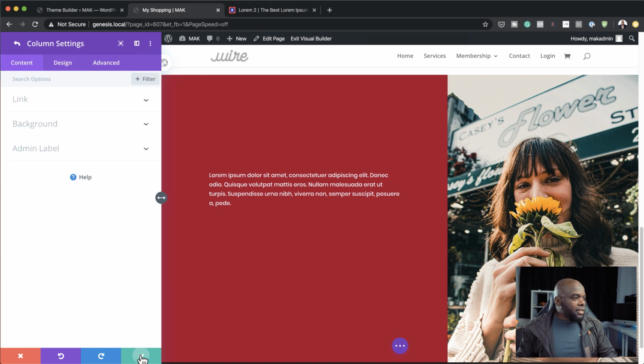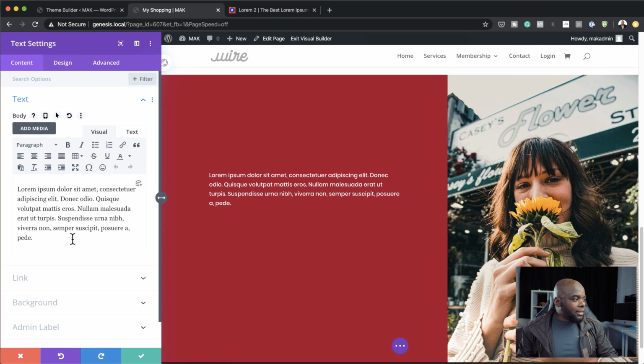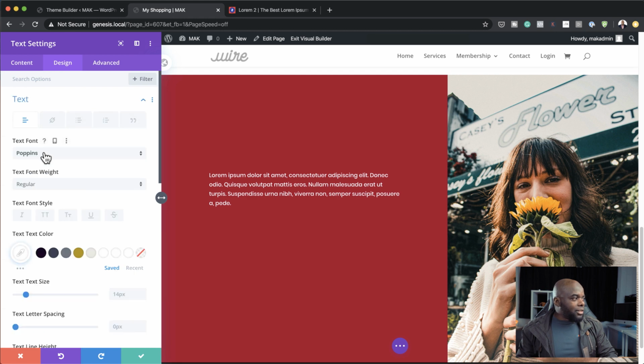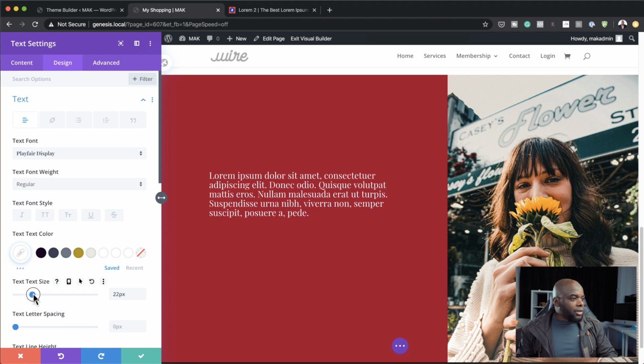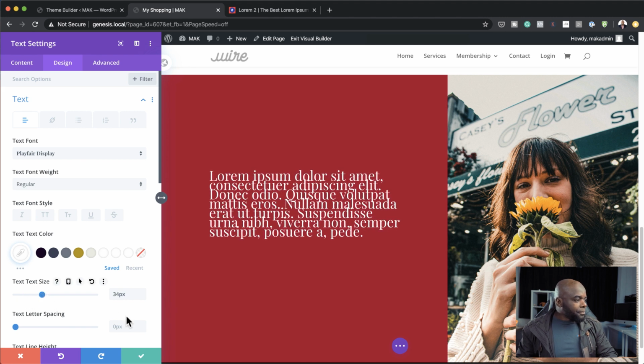Now let's save this and let's take a look and see how it looks. Actually, that looks much better. But when it comes to setting your padding here, it's very important that you go in and also check in the mobile settings and make sure that everything looks great. But before we do that, I just want to come over here to my text and just come over here to design text and just change this from Poppins to Playfair Display.